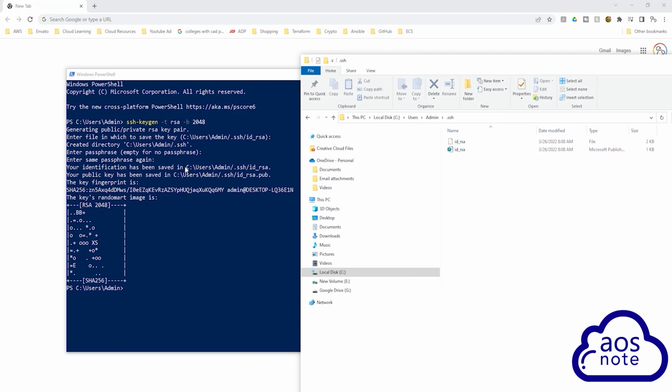So anytime you see a path in here, that is just referring to the same path on your computer. If you look, we went to the C drive, we clicked Users, admin, .ssh, and in that directory, we have our key pair in there. This is how you create a key pair on your computer.